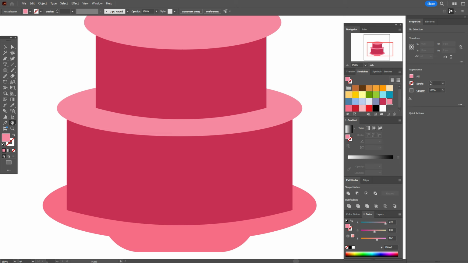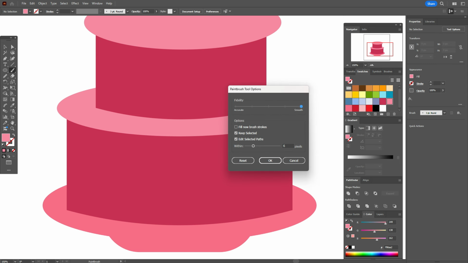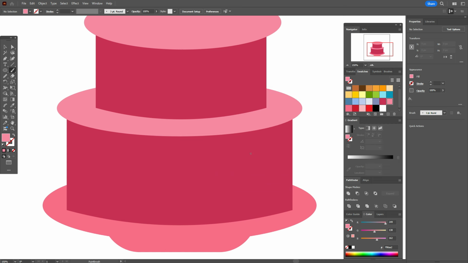Okay. Now let's take the light pink color, double click the brush tool. We need that smooth option. And let's draw the cream here. You can create the cream like me, or you can create your own cream. It's your design vision.